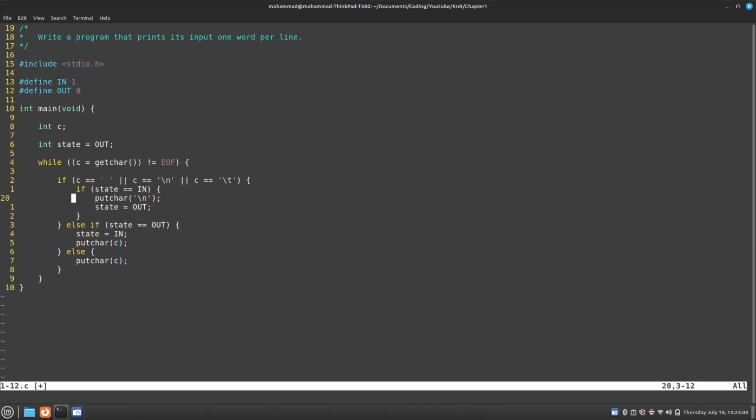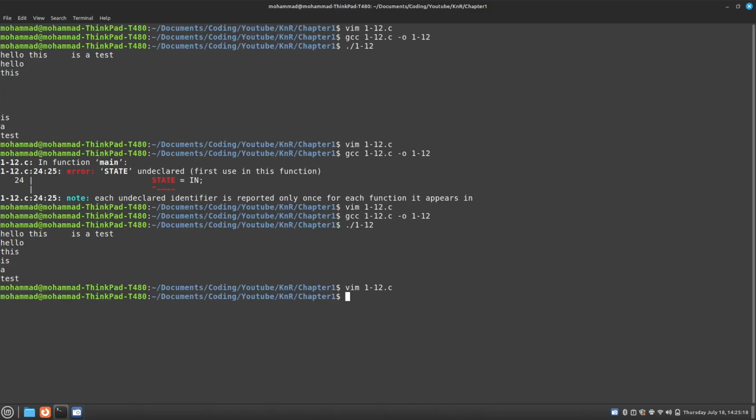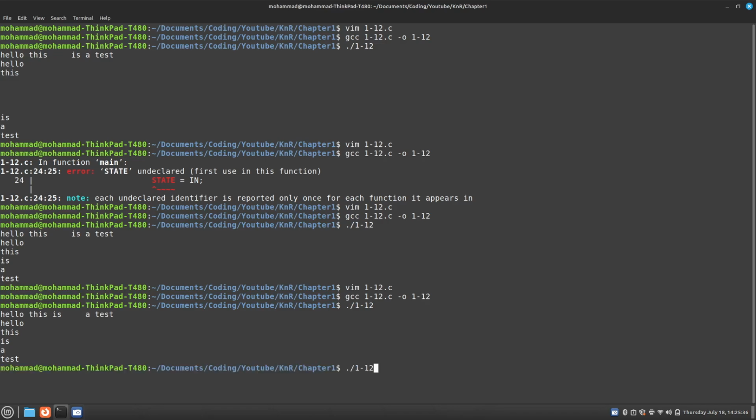Now what happens is it checks if we read a new word. It didn't. So it checks if the state was OUT. If it was OUT, only then should we update the state to IN. Otherwise, if it was already IN, just put the character. Now if I recompile this and I run it, hello, this is a test. Nice.